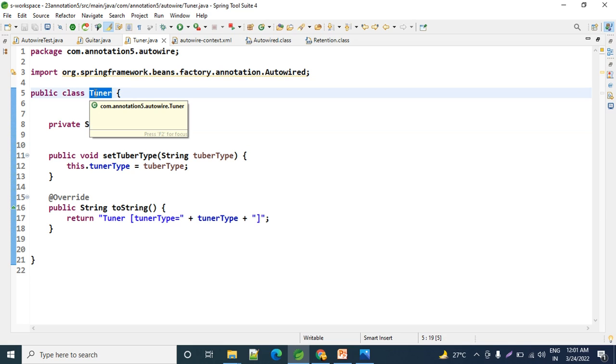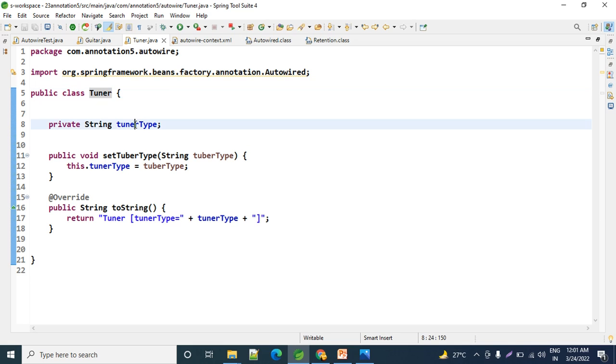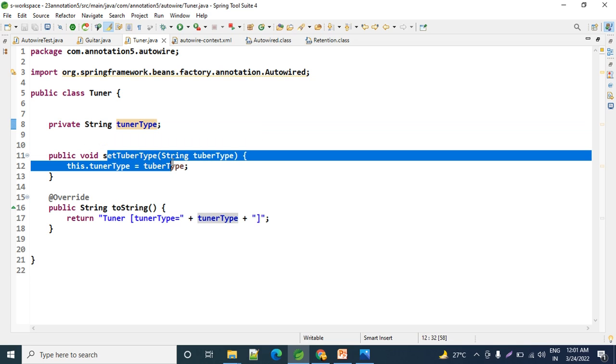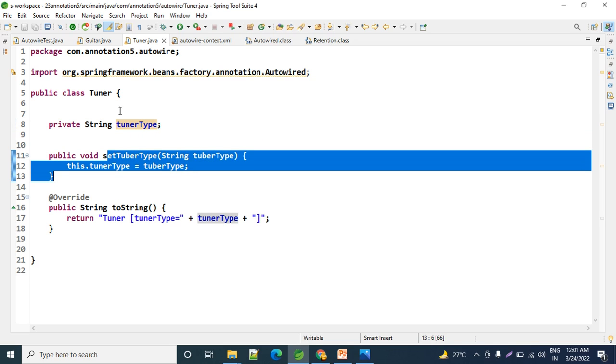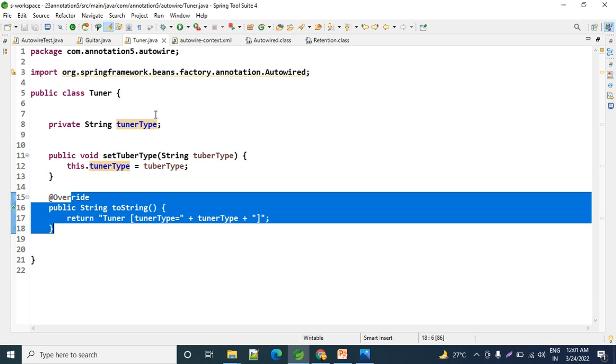This is the tuner class. My tuner class contains tuner type. We may have a manual tuner by rotating manually, or we may have a digital tuner as well. So I provided one string attribute here, and this is the setter method for this tuner class, and I am printing this toString. So my tuner is very simple.